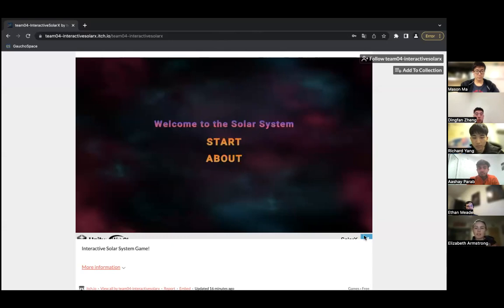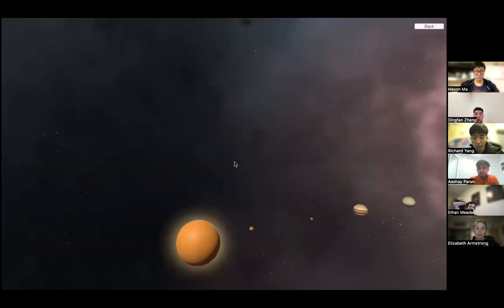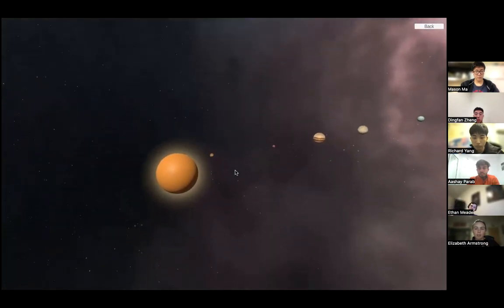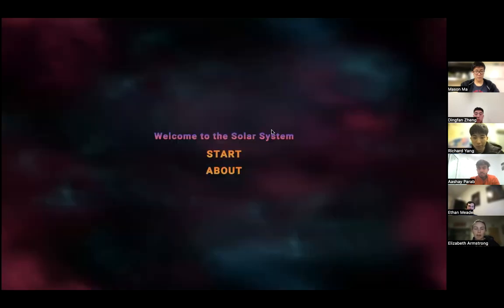And then it's best to view it from a full screen. So if you click on the lower right, you'll go to full screen. And if you click then the start button, it'll bring you to the beginning of the solar system simulation. And then if you click on the back button that's in the upper right-hand corner, it'll just bring you back to the start page, and then you can restart the simulation.